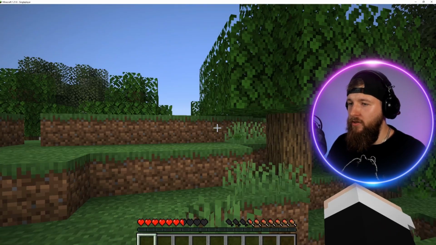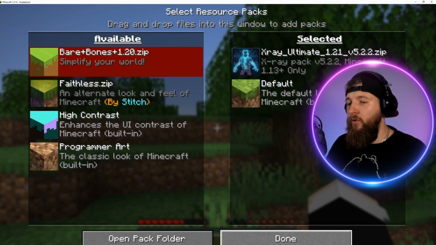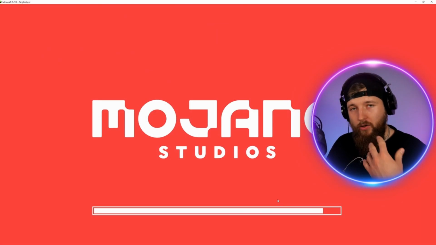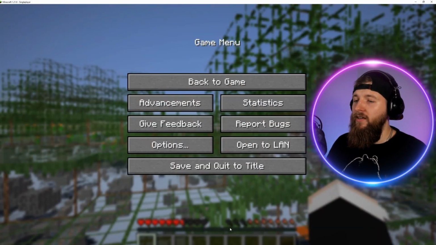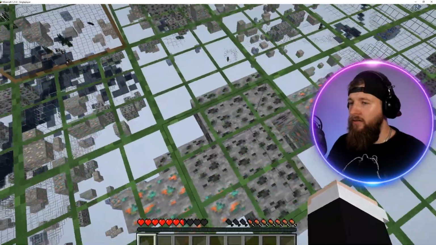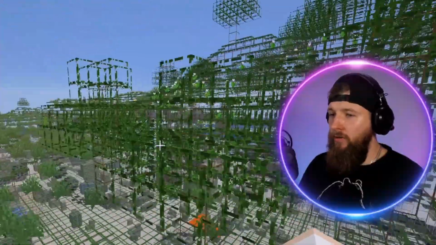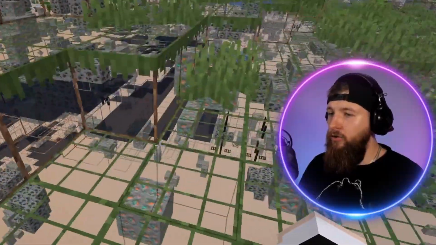Once again, already in the world, I click escape, options, resource packs, and this time I enable it. I click OK, I confirm. Now the pack is loading. We wait a moment and we can see that it has started working. And now we can actually see it, just like I said, the block outlines. We know where to go, we can even freely run around the world. There's no problem with that, even here between the leaves, so this is a super convenient pack.